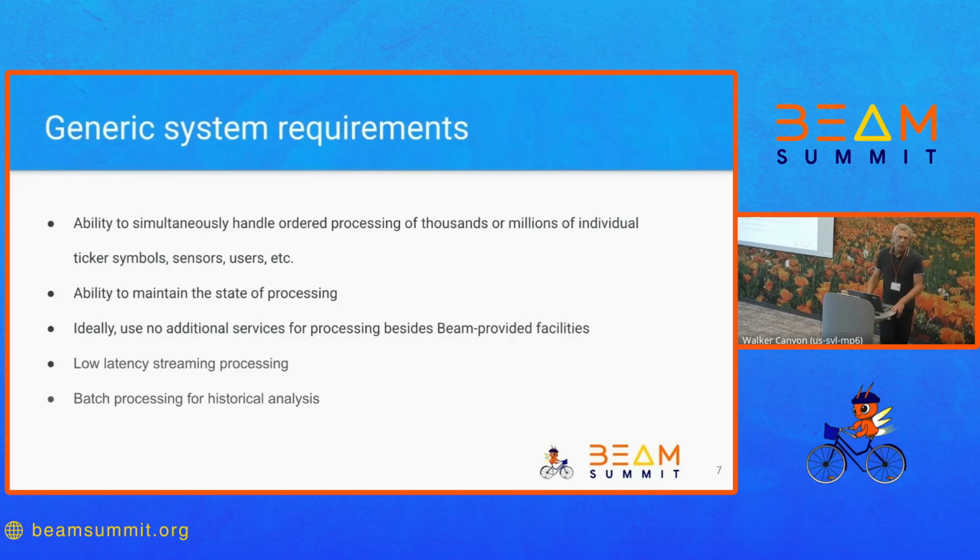And we've come up with the idea that, in general, you need to have these generic system requirements. In order for the order processing system to be generic, the system needs to support the ability to simultaneously handle the processing of thousands or millions of individual ticker symbols, sensors, users, and whatnot. So it needs to be able to process that in parallel.